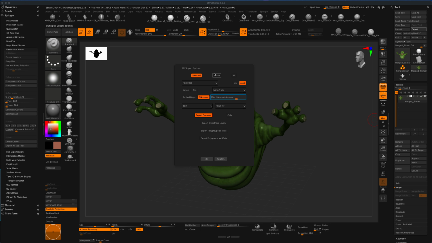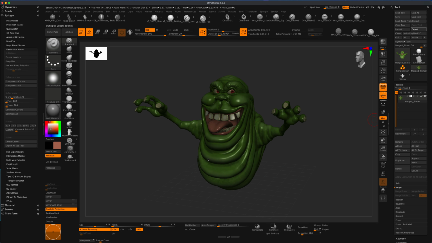All right, now the other important thing to remember is that the binary mode for FBX will also not carry the PolyPaint. So you want to make sure that it's on this mode, ASCII. So that's important. I'm going to leave my normals at 100%. That's fine. Selected, right? I just have one subtool, so that doesn't really matter. Let's just say OK. All right, subtool exported. Let's go ahead and jump into Maya.